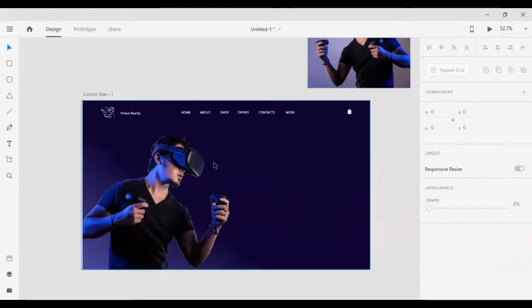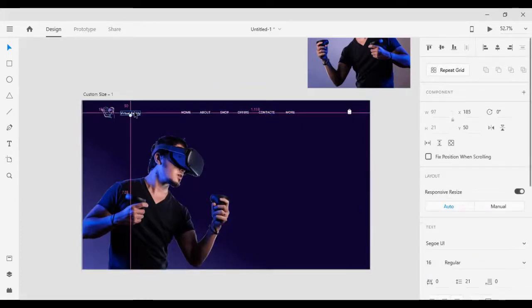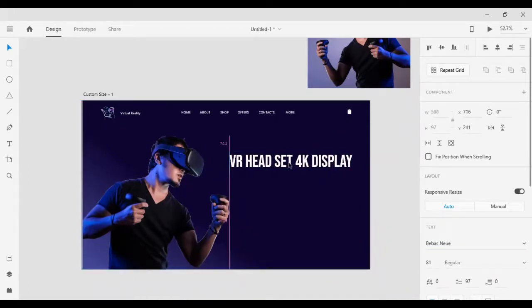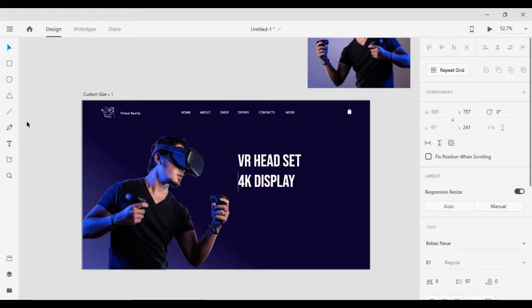Okay, now here we'll put text over here. So first we're gonna hold down Alt and copy this. Okay, so we'll just write VR headset display. There we are. Place it down with 4. We'll change the font to BBass, like that. Make it bigger. Delete that. Just enter.